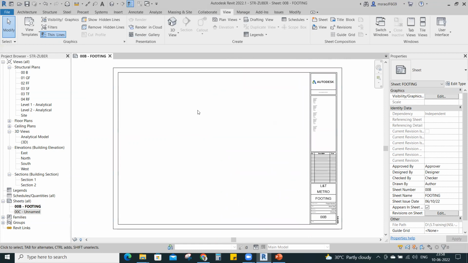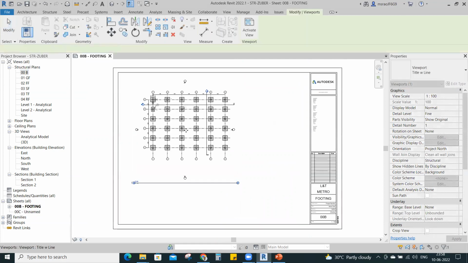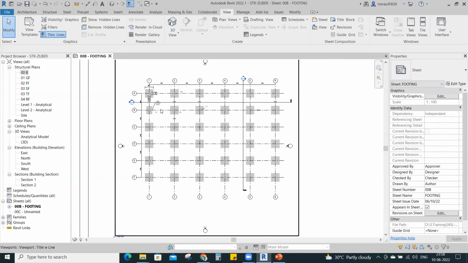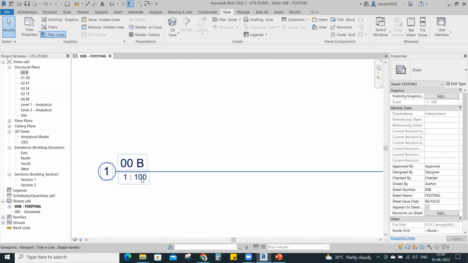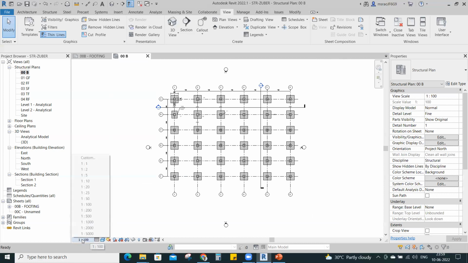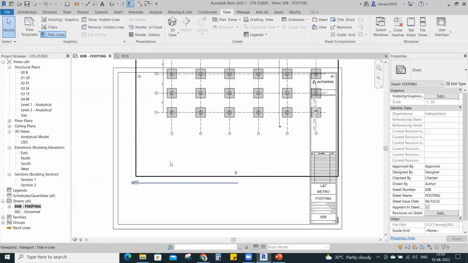Now I want to place a footing drawing here. What is my footing drawing? 00B. Simple. Drag and drop. If you drag and drop here, we can get the drawing here with the title information and scaling information. Can you see the 1:100? It's a scale. This scale information, if you go to the floor plan, here you can see the 1:100. If you make it 1:50, automatically it will get updated to 1:50.